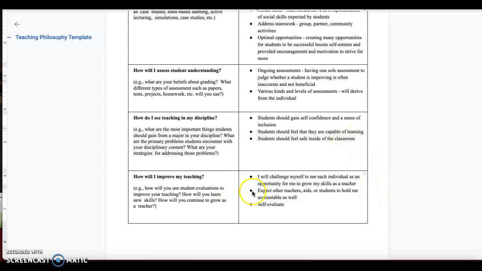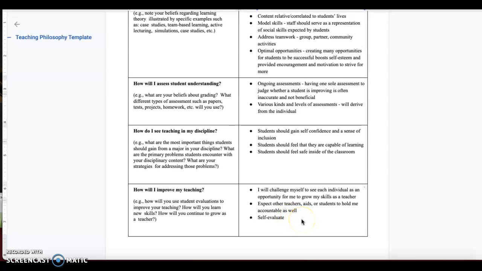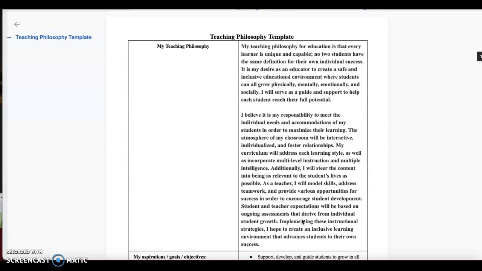How will I improve my teaching? I will challenge myself to see each individual as an opportunity for me to grow my skills as a teacher. I will also expect teachers, aides, or students to hold me accountable as well, and I will make sure to self-evaluate throughout the course of the year. Just as students will be assessed, I should also be assessed as a teacher. And then going back up, I'll read my teaching philosophy.